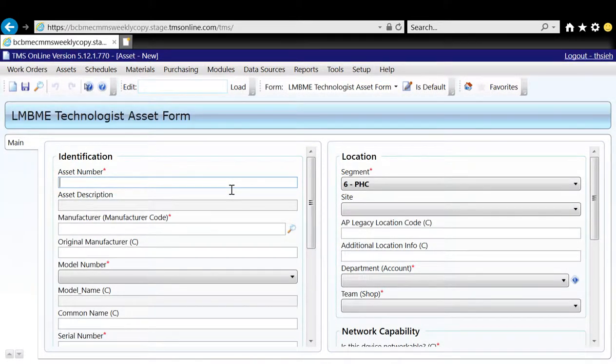Okay, so when we're adding a new asset, you would first put in your new asset number. So your asset number would be your asset tag, the sticker. It's also known as an ECN. So we're just going to put one of our asset numbers in there.